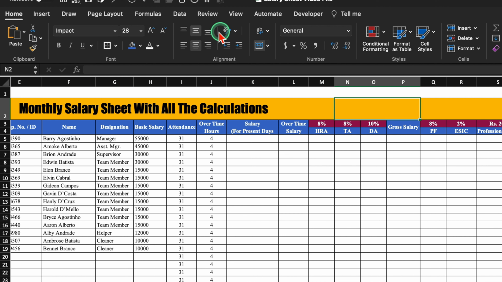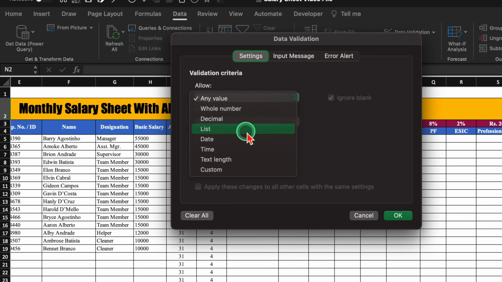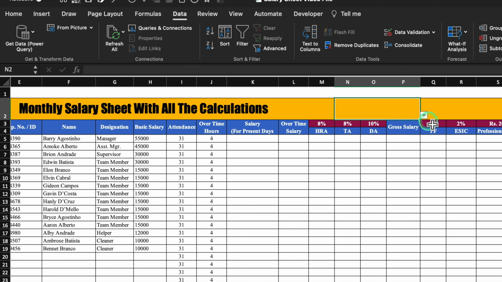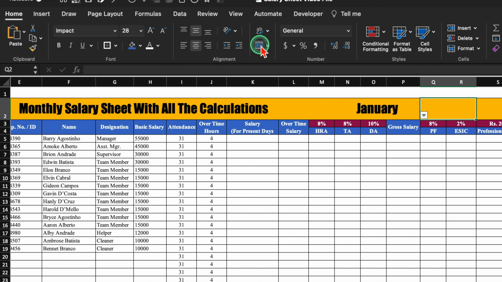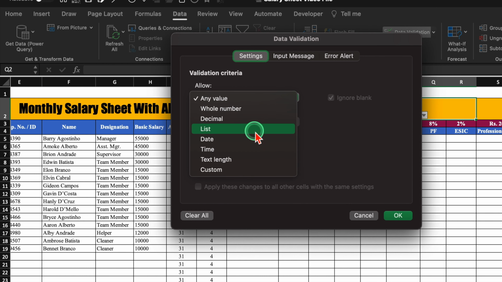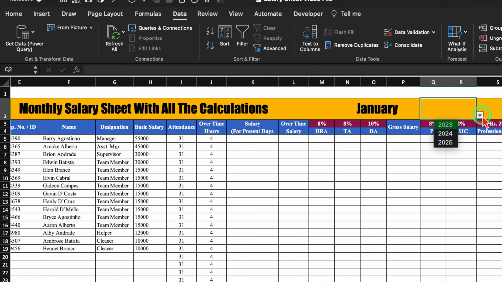After that we will go to data, data validation. From the drop down we will select list. In source we will type name of months from January to December. Now we will do OK and our drop down list got created. Now we will select Q and R and we'll merge it. We'll go to data, data validation, list, and we will type from 2023 till 2025 and we'll do OK. We will select 2023.